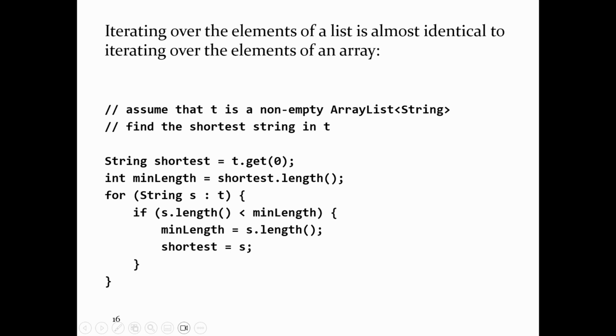If you want to iterate over a list, then it's pretty much the same as iterating over an array. The main difference, again, is that you're not using square brackets to get to the elements.